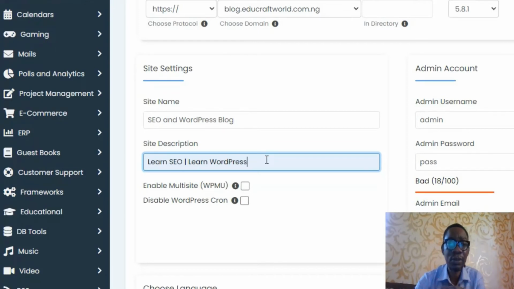You should have used a tool like Ubersuggest or SEMrush to actually figure out the keyword that you want to rank for. So I'll be using this.